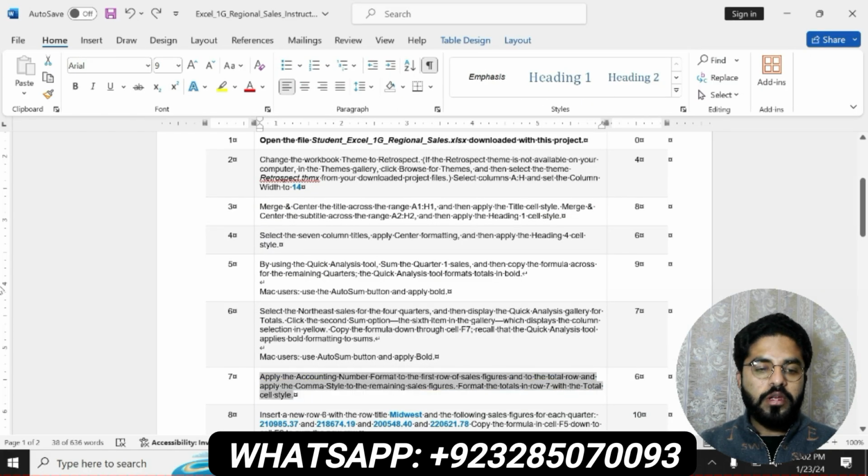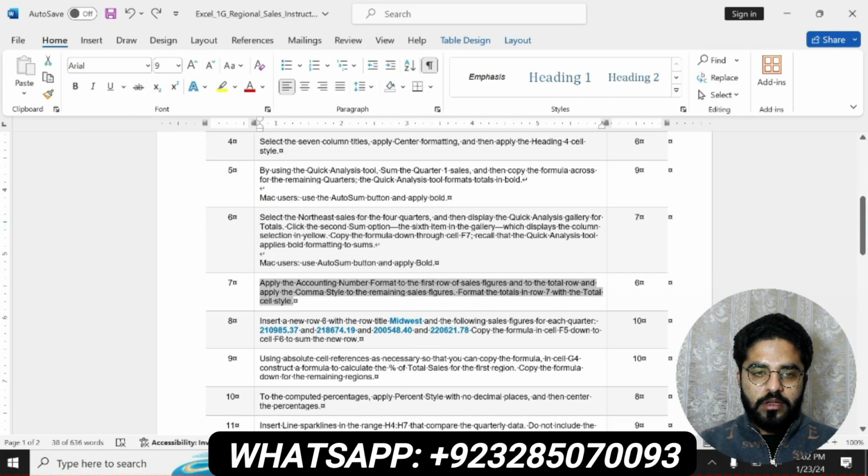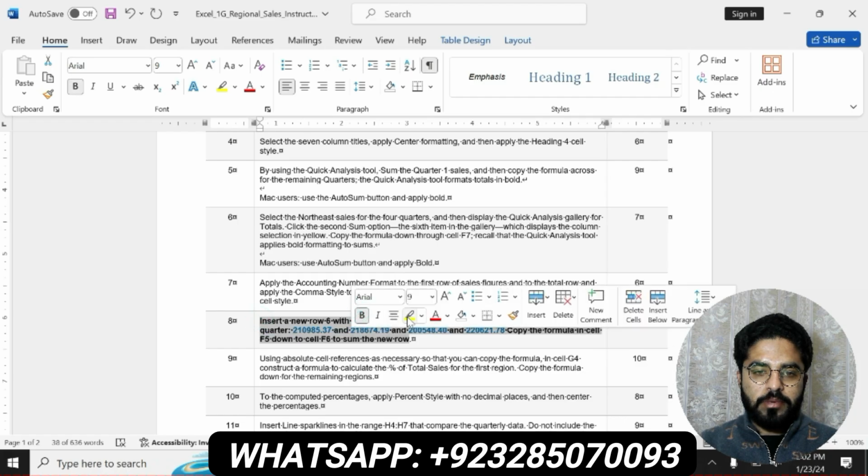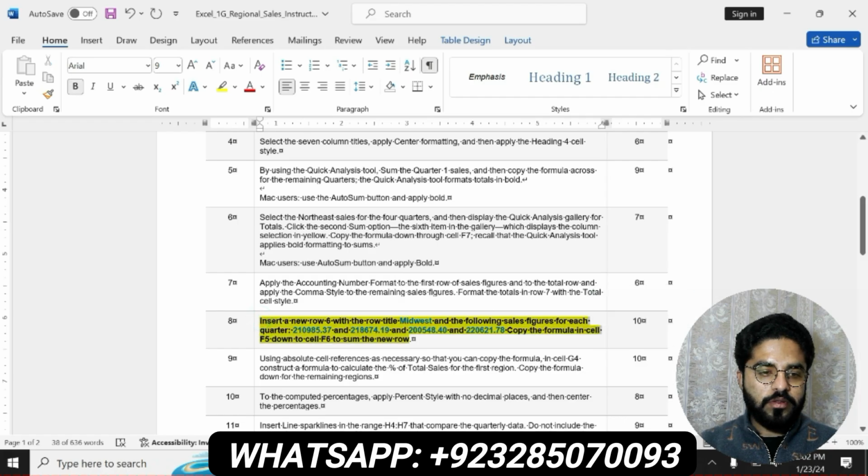Move to the instruction file. Question number 7 is completed. Now we will solve question number 8. Question number 8 is, insert a new row 6 with the row title, this one, and the following sales figure for each quarter, this one, and type these numbers. Then copy the formula in cell F5 down to cell F6 to sum the new row.